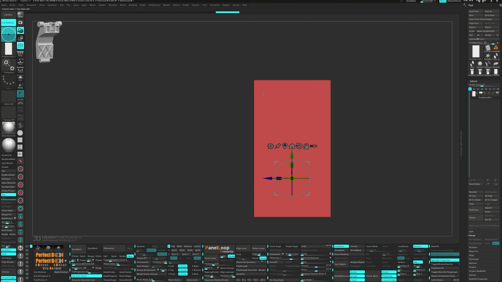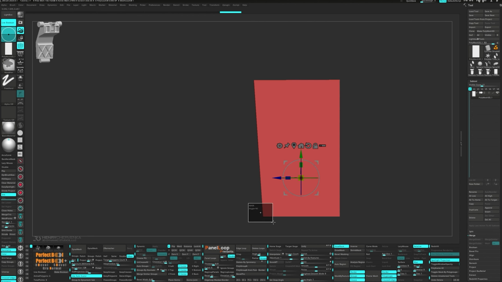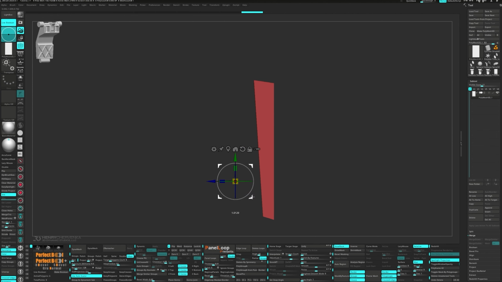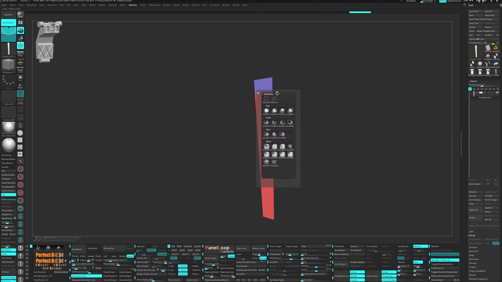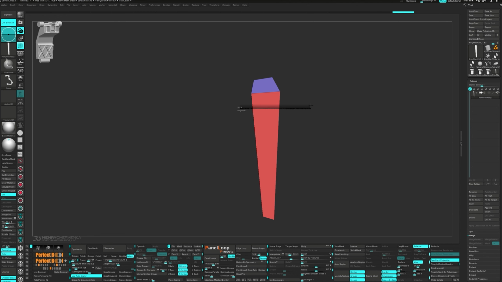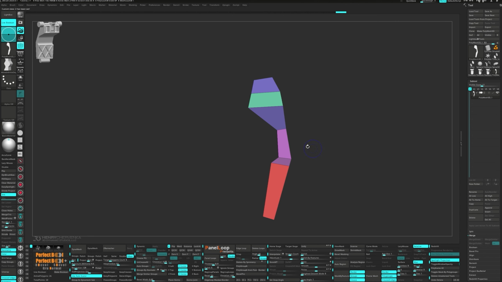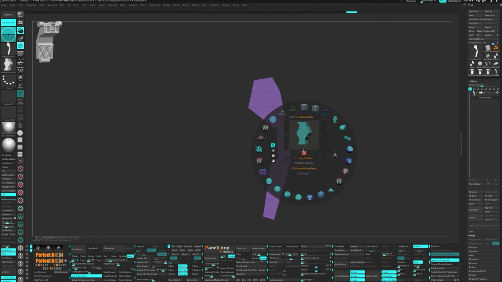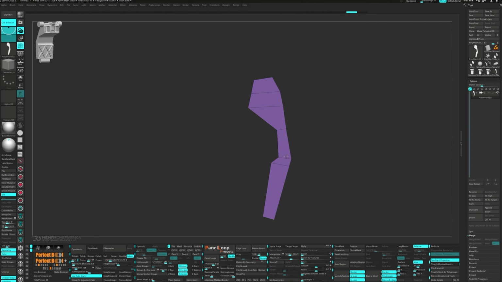Let's keep on masking and repositioning with the gizmo. Use the slice curve brush to add in some edge loops. Then grab the Move Infinite Depth brush to adjust the position. Now we can press Ctrl W to group visible. From the ZModeler brush, select Bevel Edge Loop Complete.